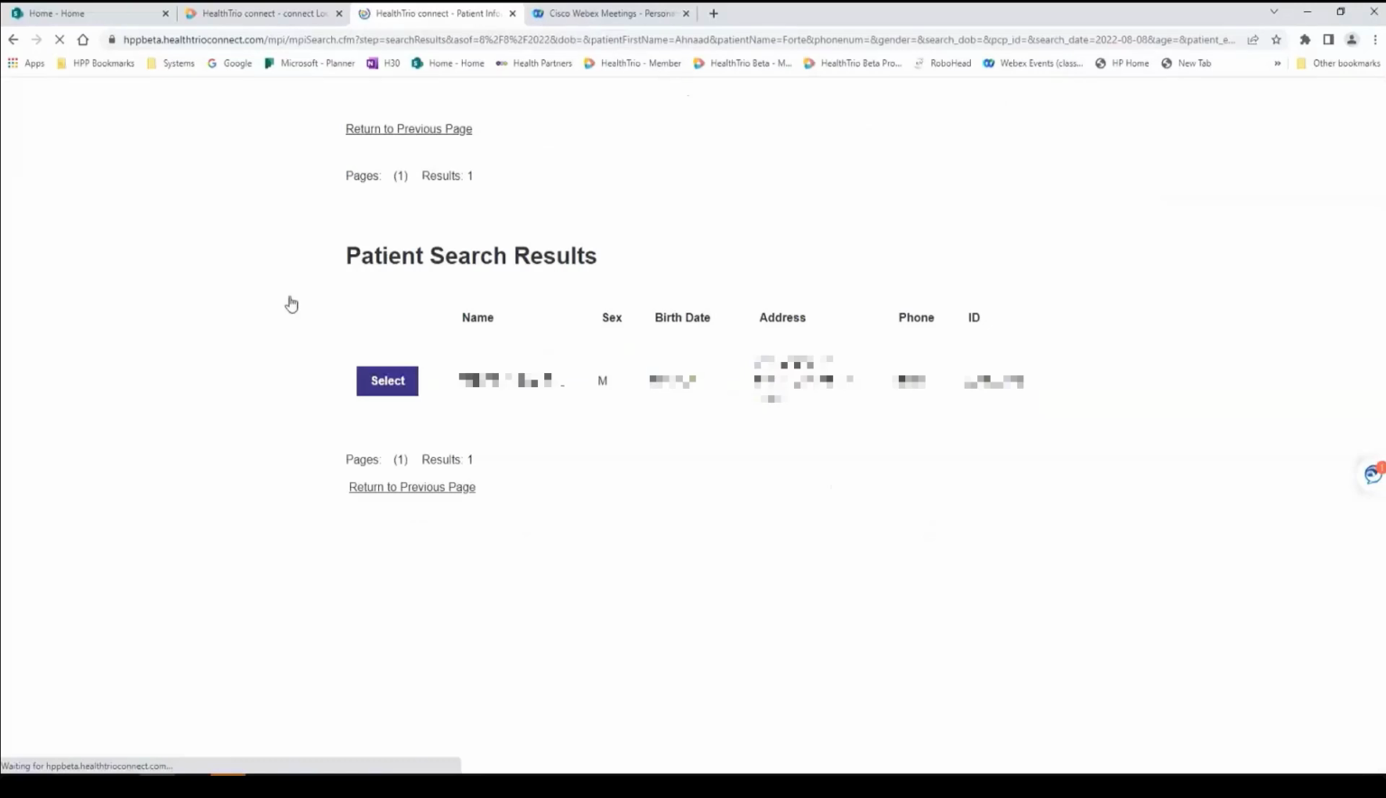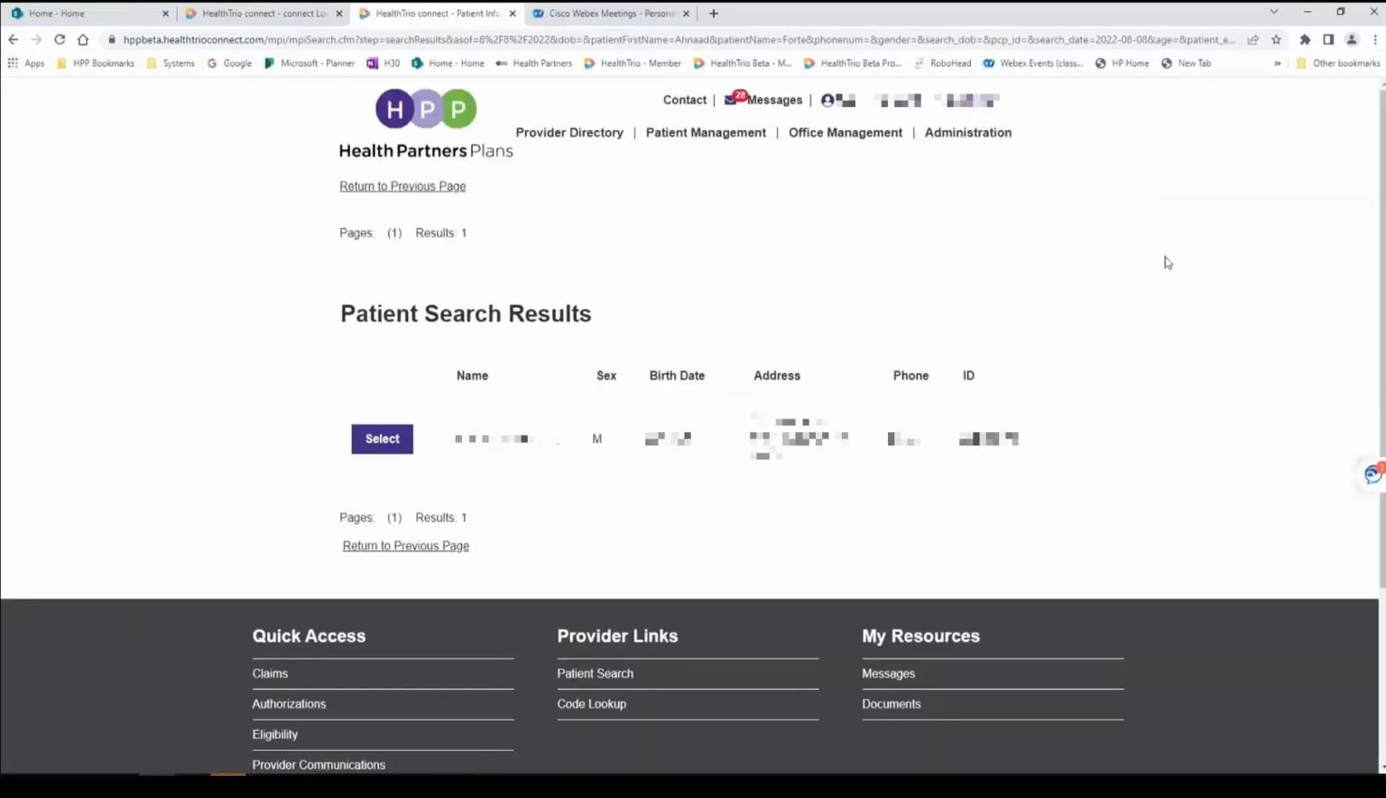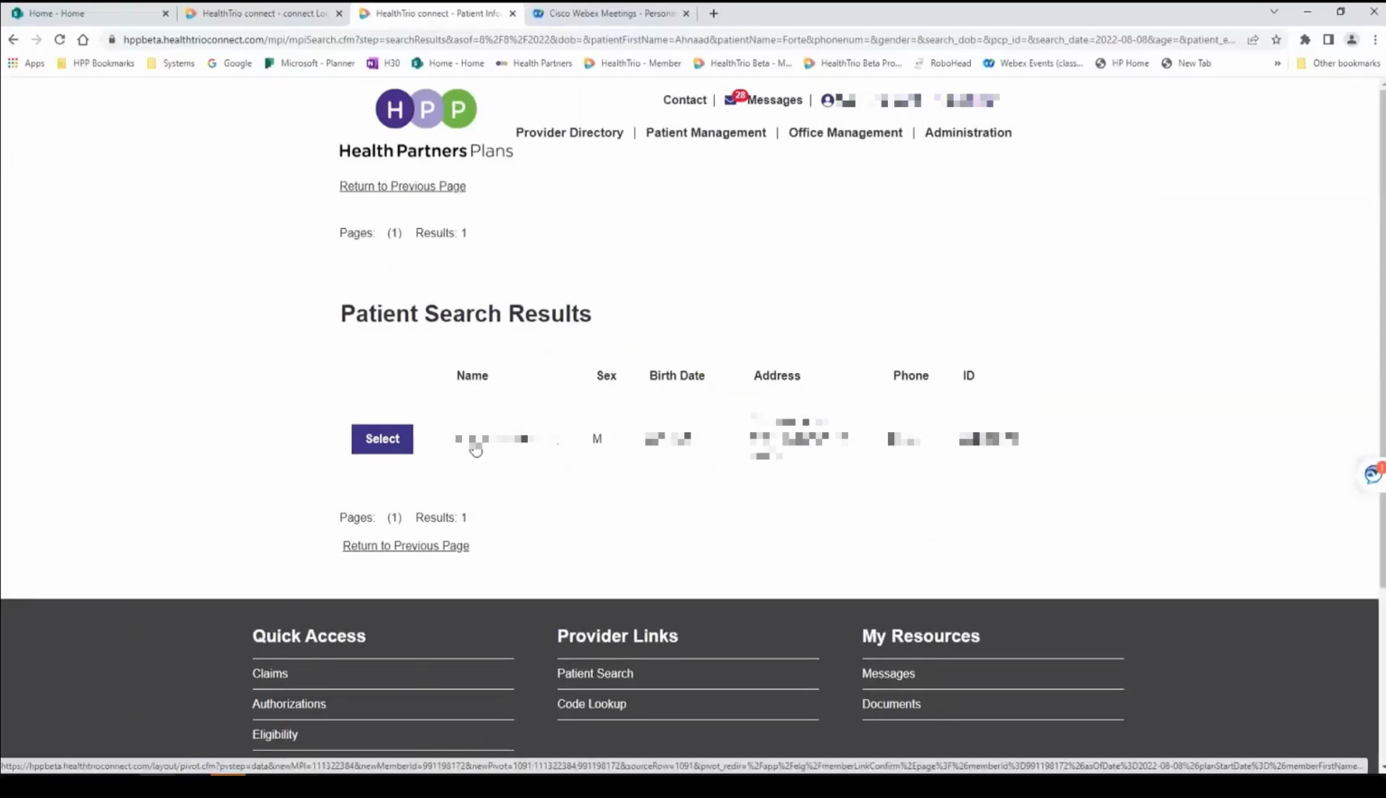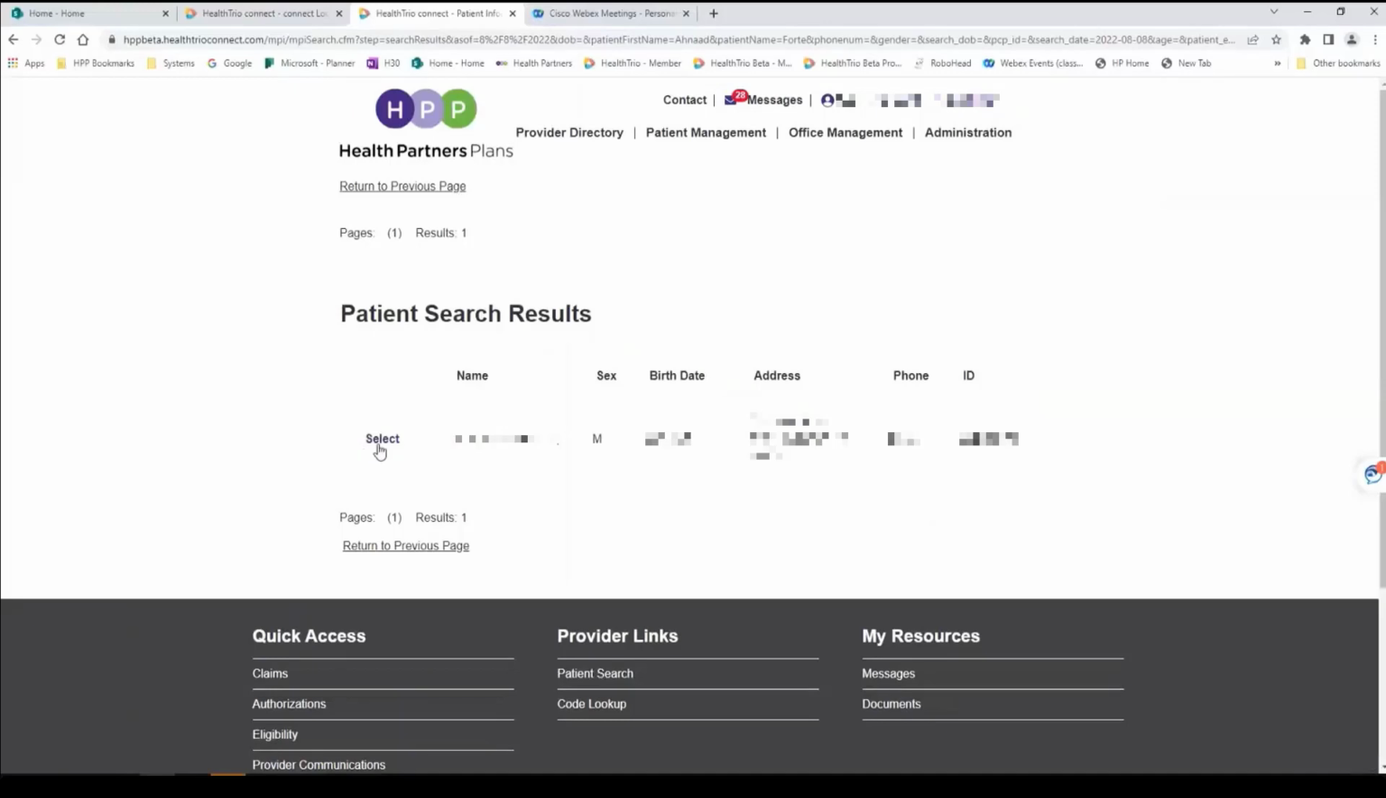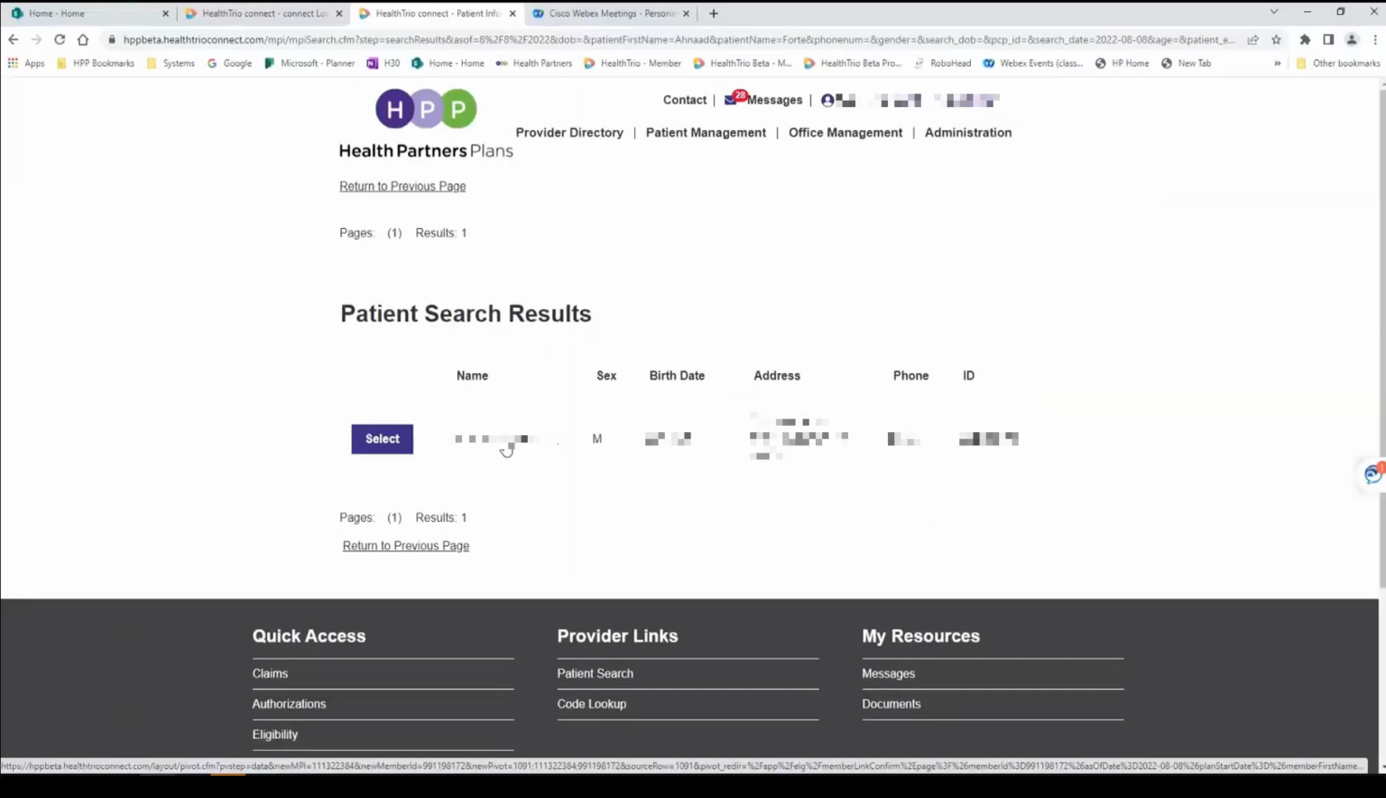On the next page, it's going to give you all of the search results. For this demonstration, we only have the 1 result. If you were to select this purple select button, it's just going to take you to the patient information screen. But we're doing an eligibility check, so we're going to select the patient's hyperlinked name.